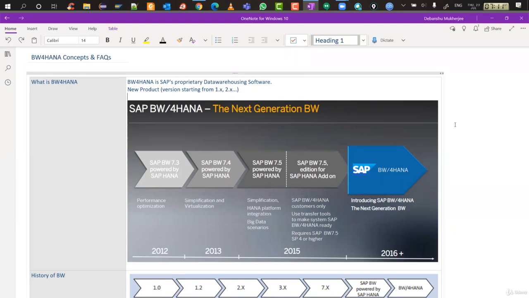Okay, so it was launched in 2016, and from there on it began becoming popular, and now we are on 2.0 SP5. So that's the journey of BW on HANA and then BW4HANA.